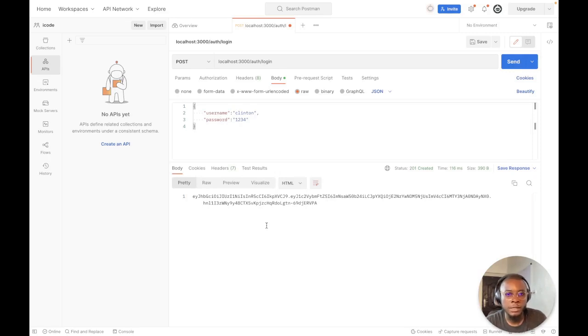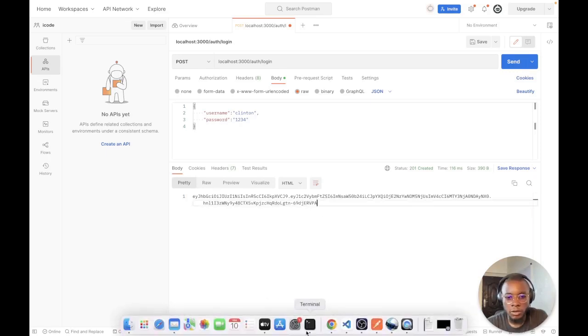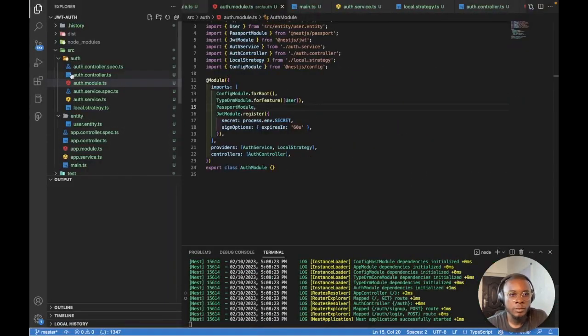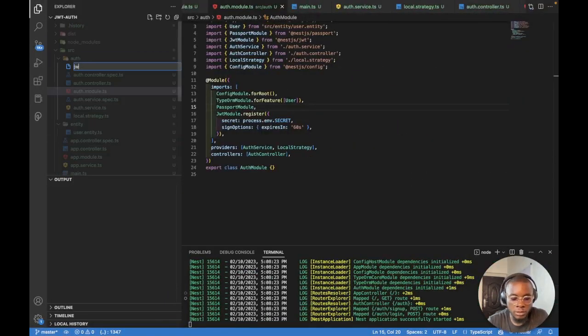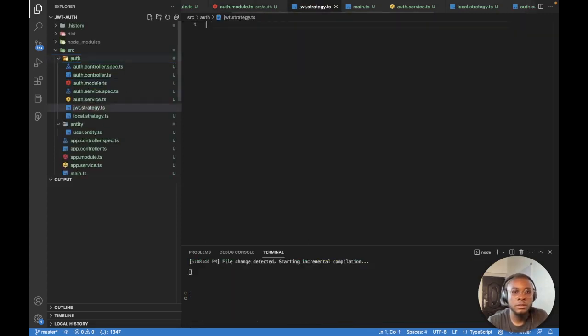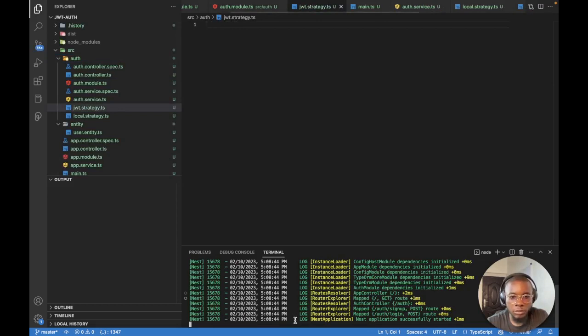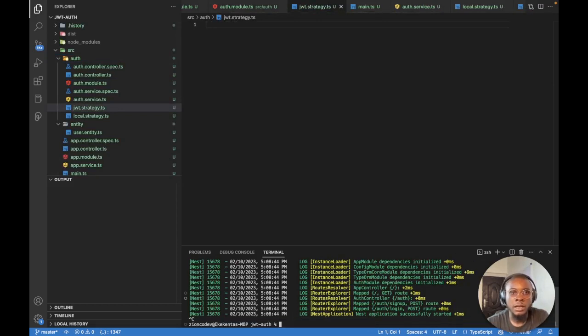Now let's go ahead and implement the JWT strategy to authenticate this token and then grant the user access to the resources in the API. To do this, let's create a new file in our auth module directory. Let's call this jwt.strategy.ts. Then we'll use Ctrl+C to quit the server and then install the JWT Passport module.